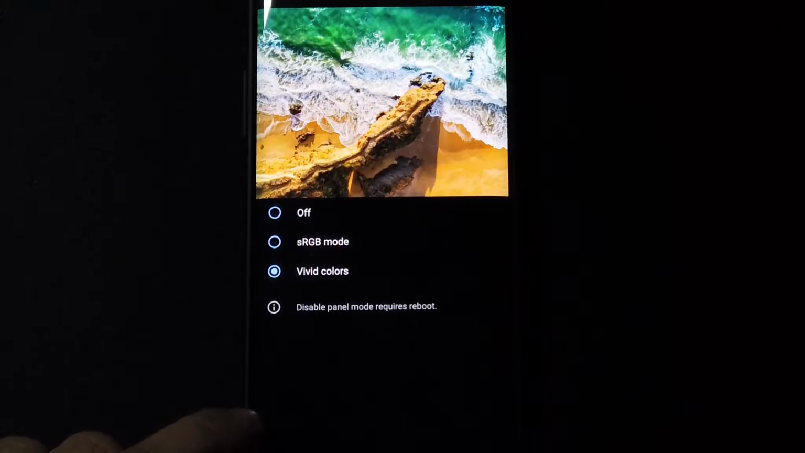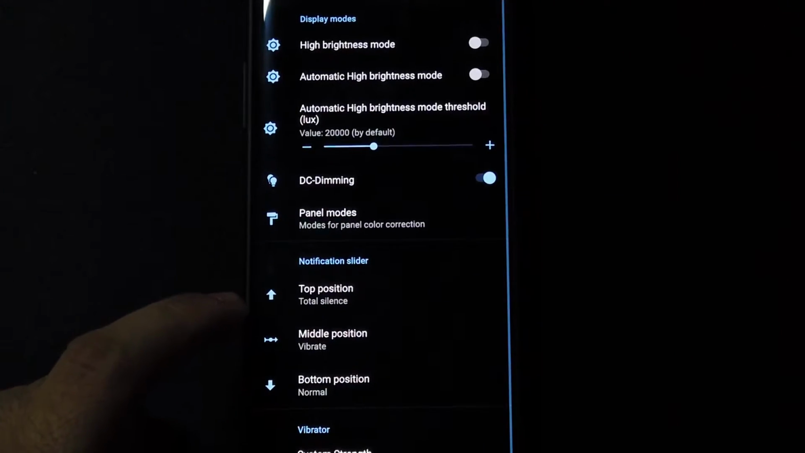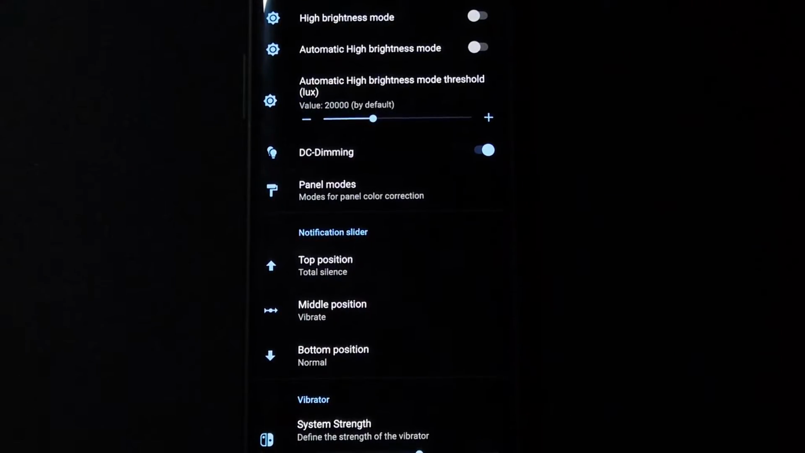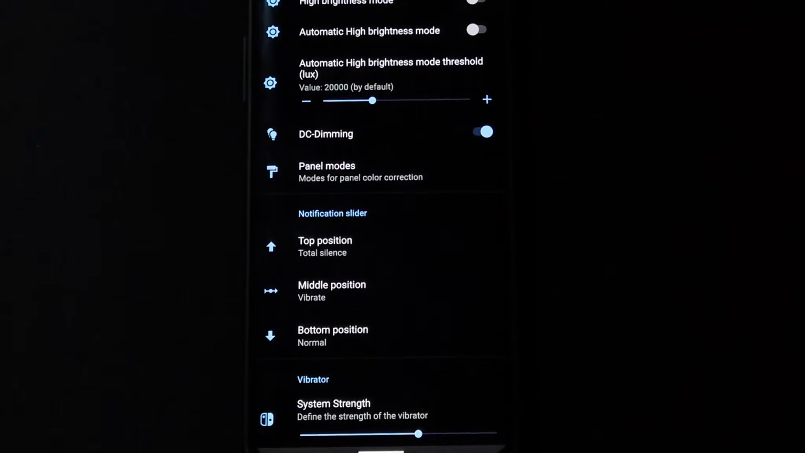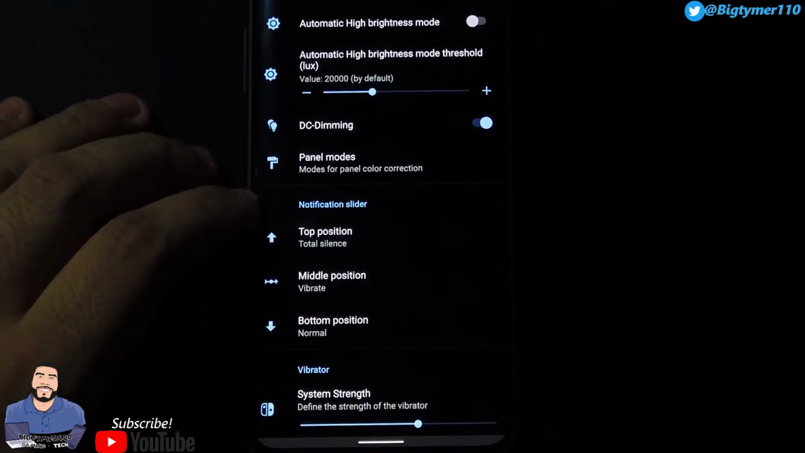If we go back here, we could see the notification slider options. We have your top position, middle and bottom. And most importantly, guys, on the bottom, we have the system strength for your vibrator. So go ahead and adjust accordingly.